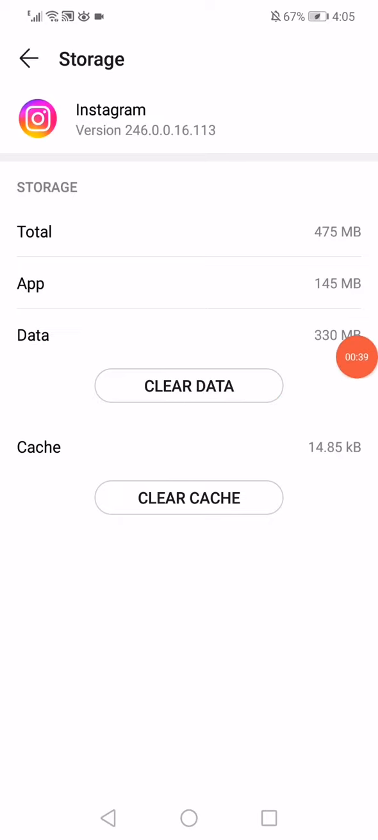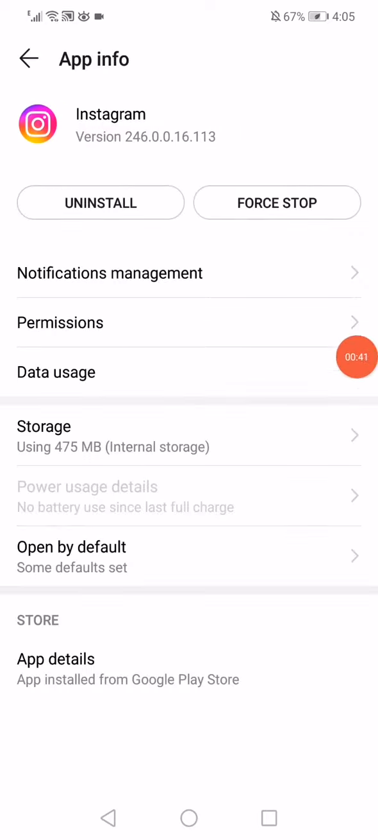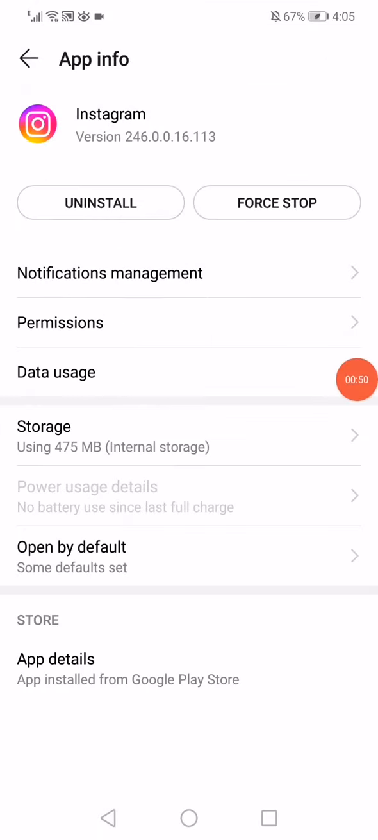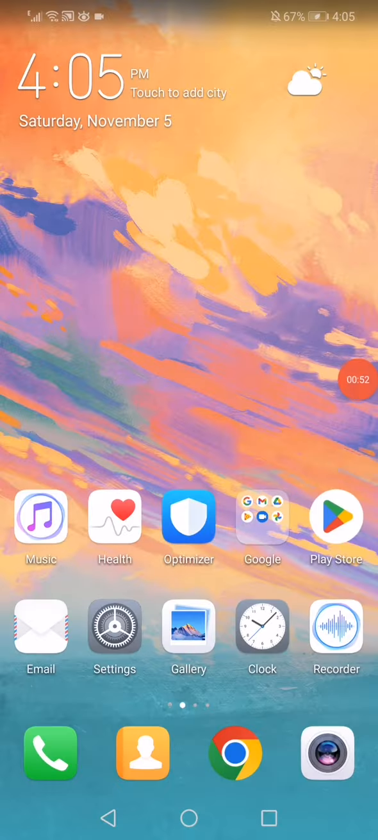Just click on it and then go back and click on force stop, and then go to the permissions and make sure to enable those permissions right here. And then all what you have to do now is restart your phone and the problem is gonna be fixed.